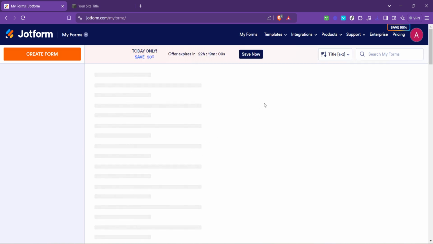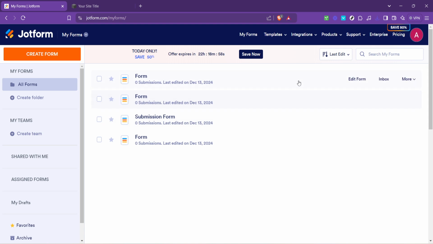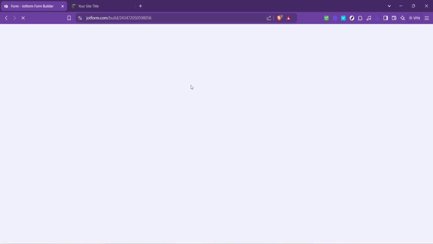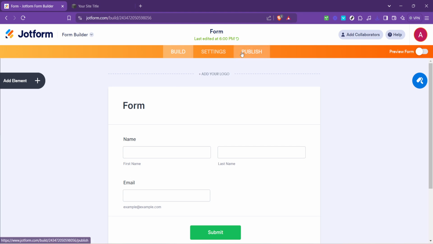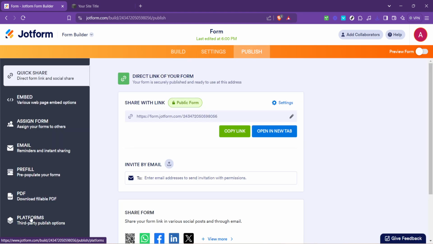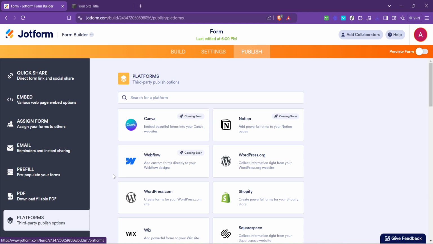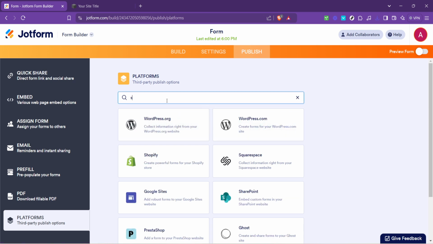With your chosen form open, your next step involves heading to the Publish tab, which is essentially where the magic happens in terms of sharing your form. Under the Publish options, click on Platforms. This area is designed to facilitate the embedding of your form into various website builders and platforms, but today we're focused solely on Squarespace. In the Platforms section, you'll find a search bar.